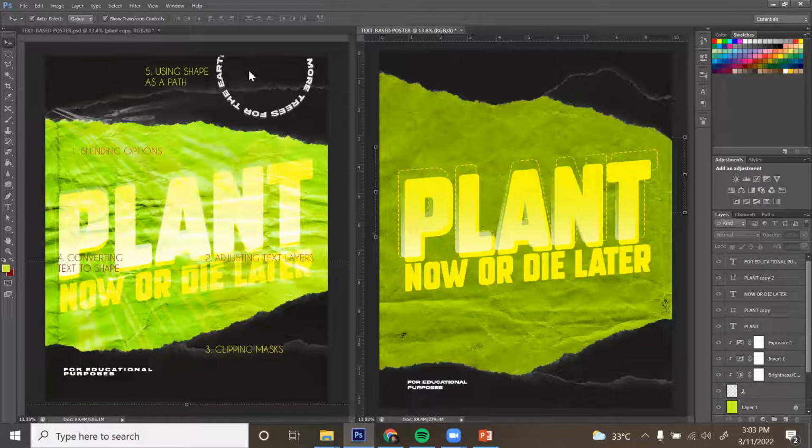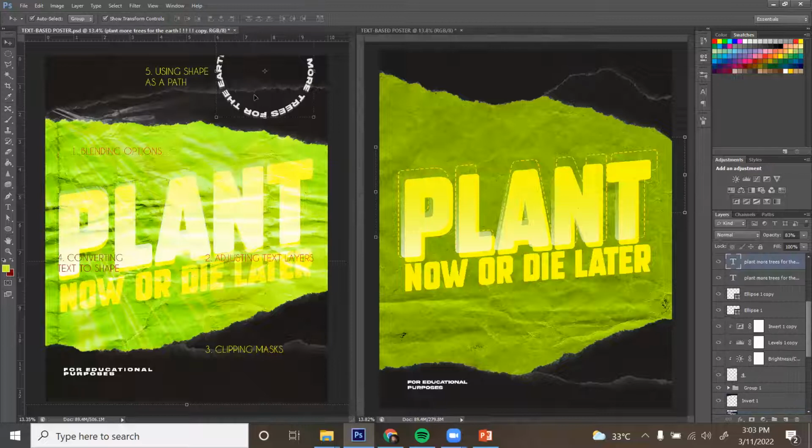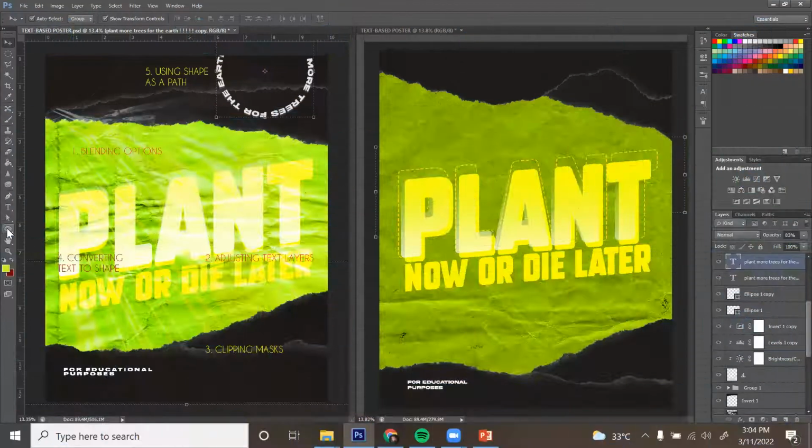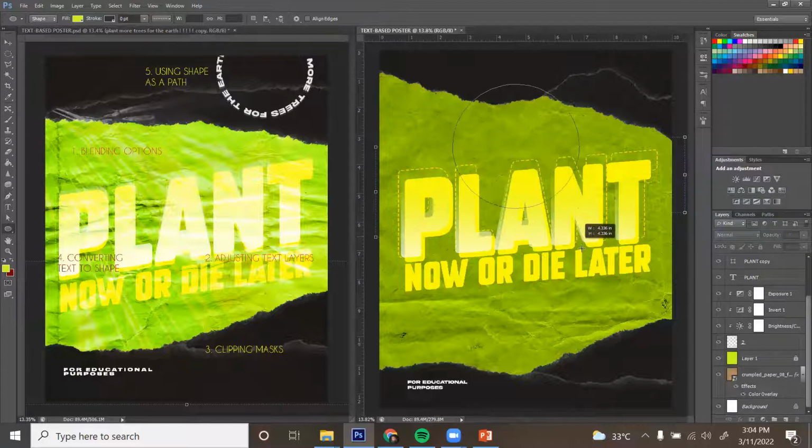Okay, now what we want to do right now is this one. We're going to make use of a shape as the path for our text. So the first thing that we need to do is to insert first a shape. We're going to use the ellipse tool by clicking on the letter U. So you can position it anywhere. Gawa muna tayo ng shape.